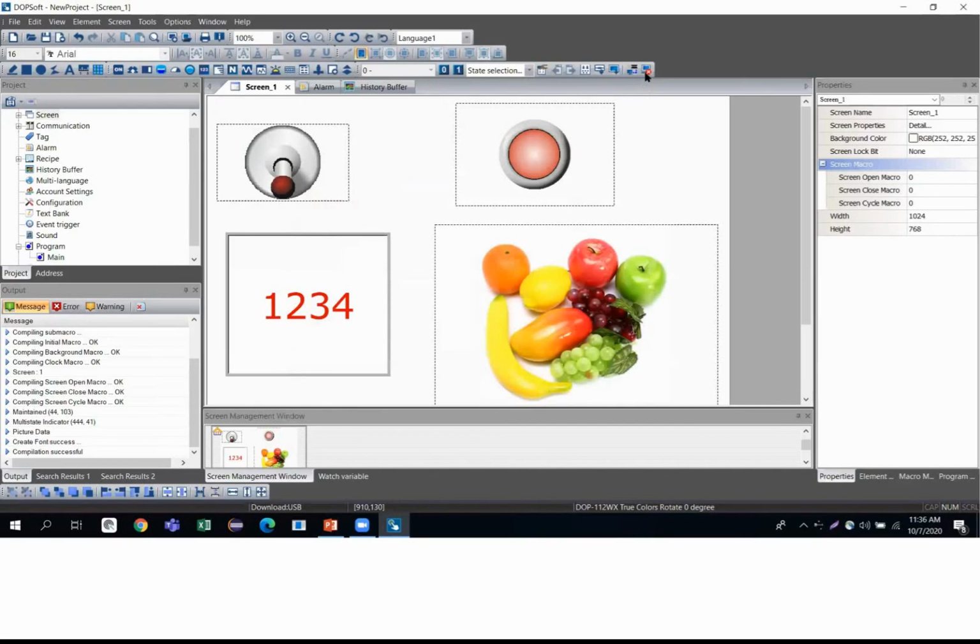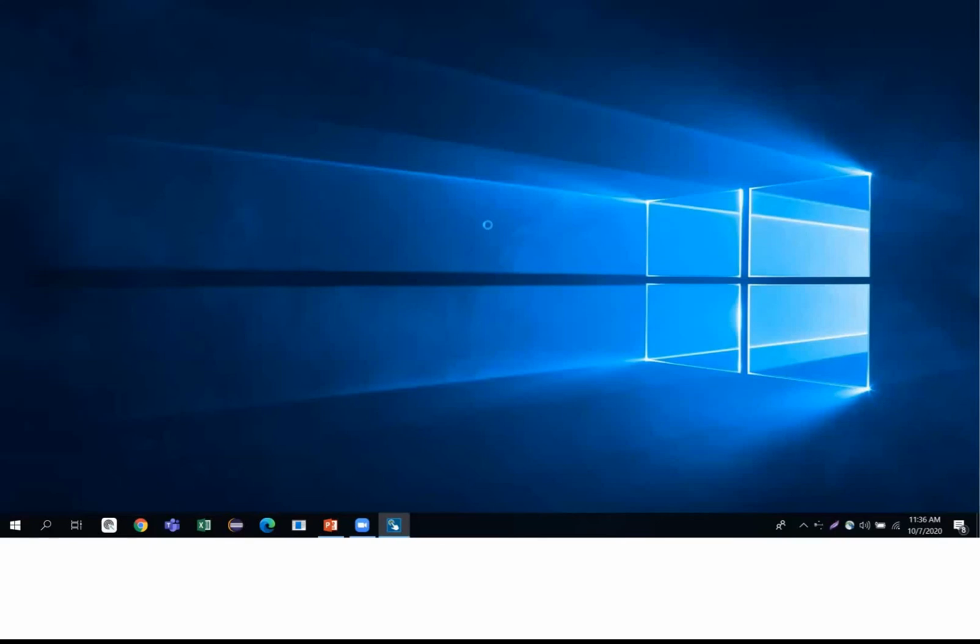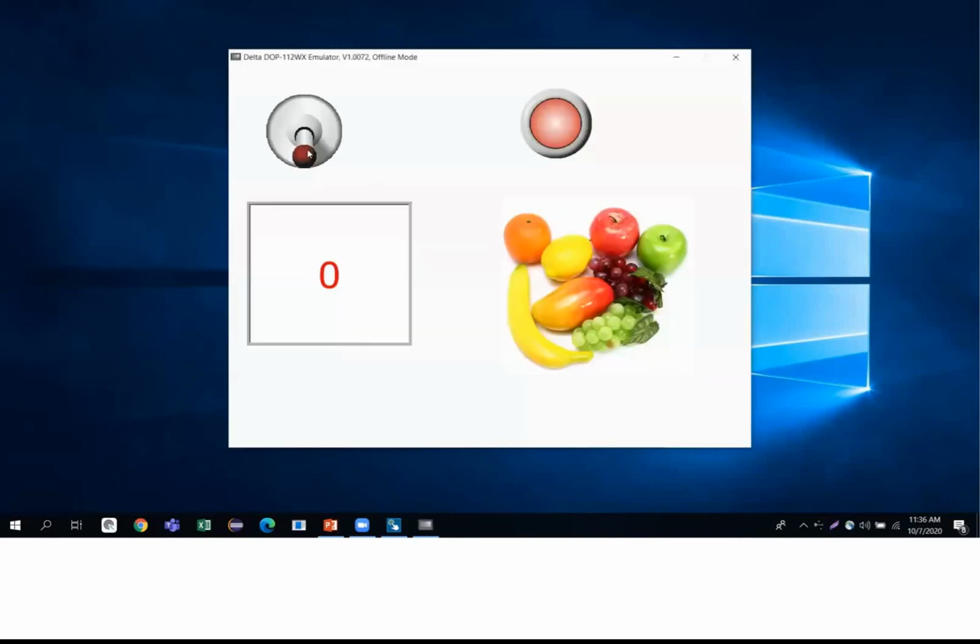So if you do offline simulation, it gives us a virtual HMI. When it comes up, you have a virtual HMI that represents what you have already made, and you can just have a feeling of how the machine works. So it takes quite some time. You see, it's counting. It's counting. Stop.